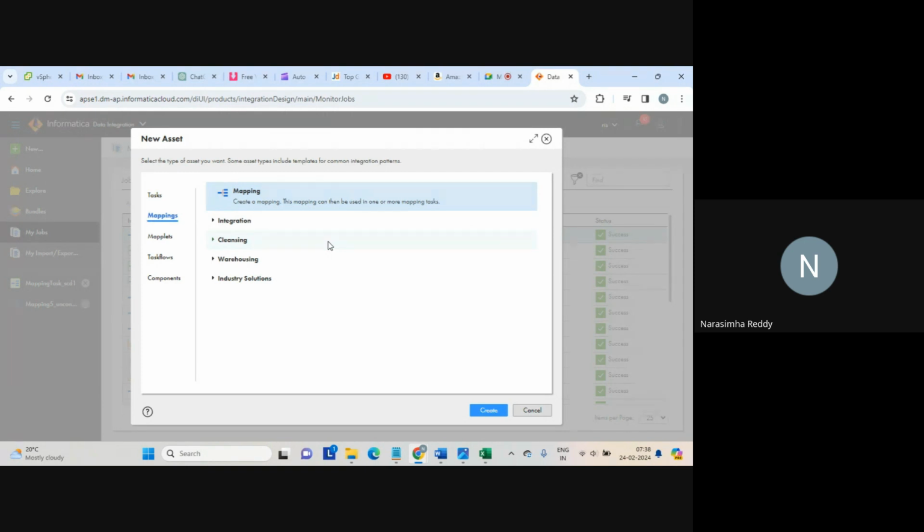So to solve that, we use data quality or MDM. MDM is very rich to perform these kinds of activities.